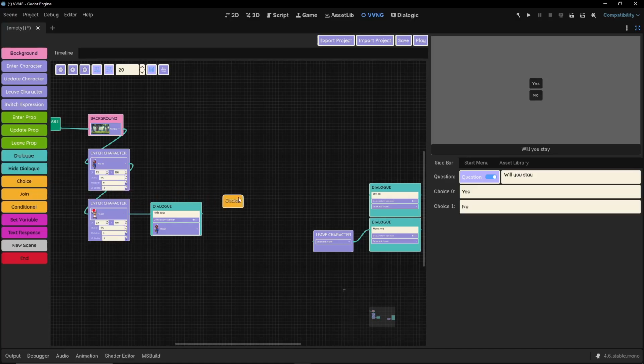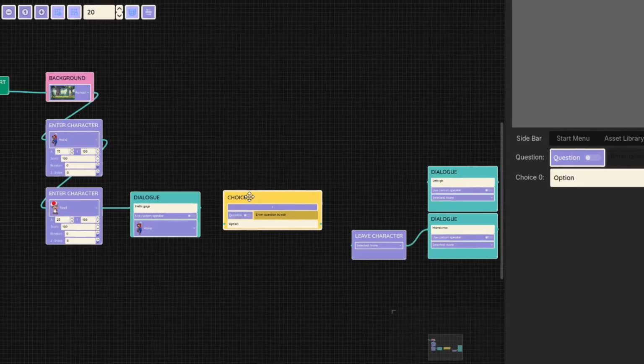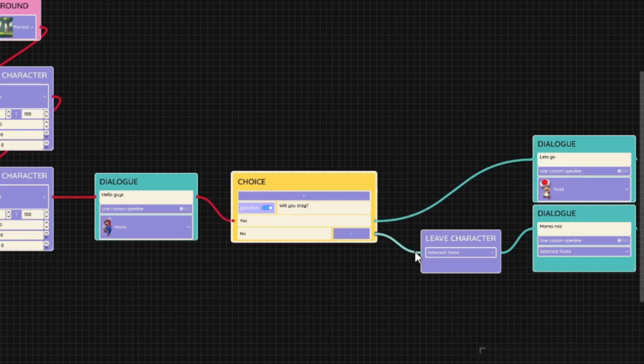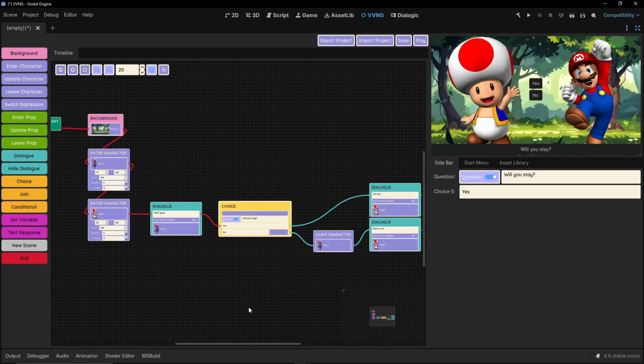If you want something more than linear storytelling, we have a choice node. A choice node is something where you can branch off. You can add choices, and if you don't like them, you can remove them. You can also ask a question. So let's add a question and add some options. Let's connect it to our story, and then we can drag them to our different outcomes. Let's play the game and see what happens.